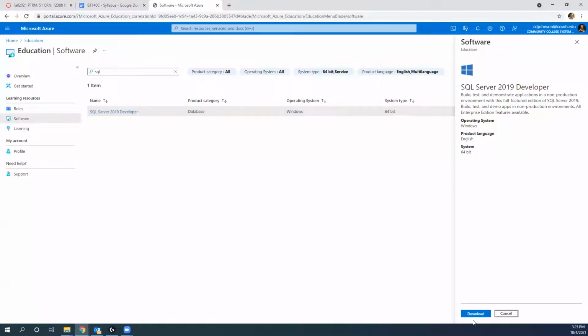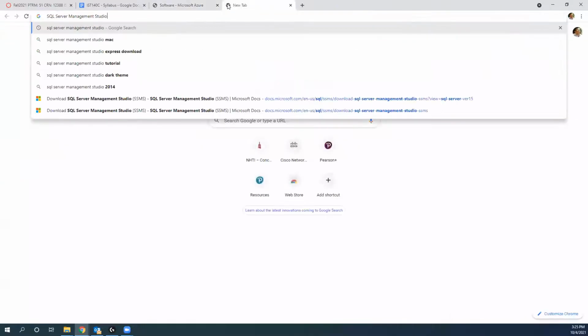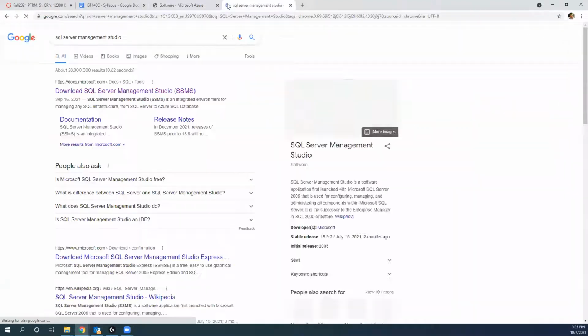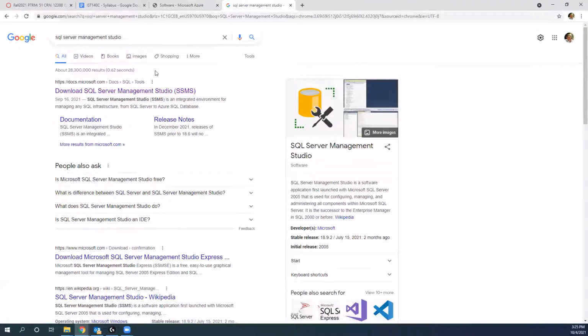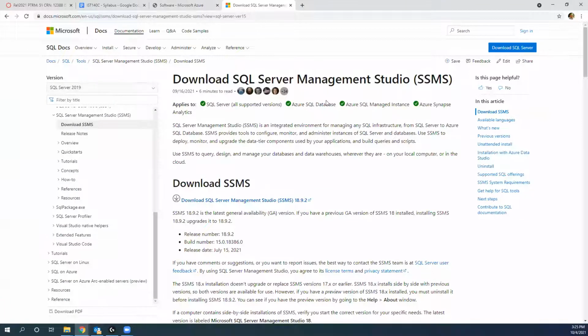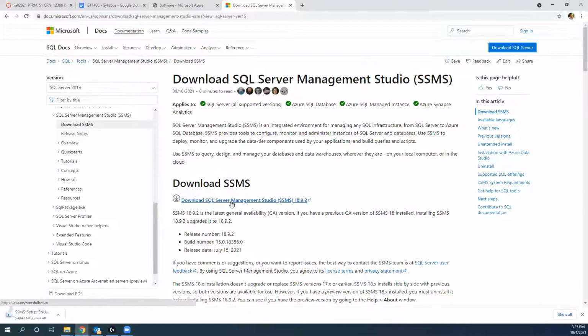And then down here, you can see, click on the link for download. I already have it downloaded, so I'm not going to do that. But the other thing that we're going to need, if you just do a Google search for SQL Server Management Studio, we're going to need to download this. We want to download this directly from Microsoft. So we'll click on there, and we can see download SQL Server Management Studio. Click on that link, and I don't have this downloaded, so go ahead and download that.